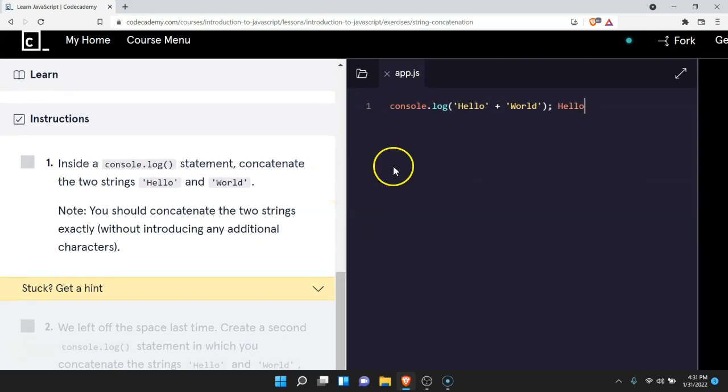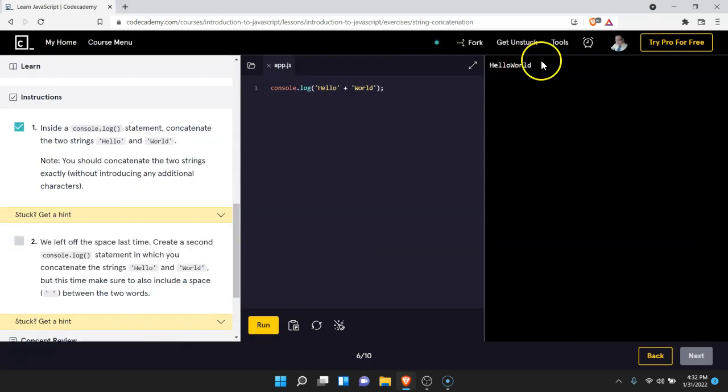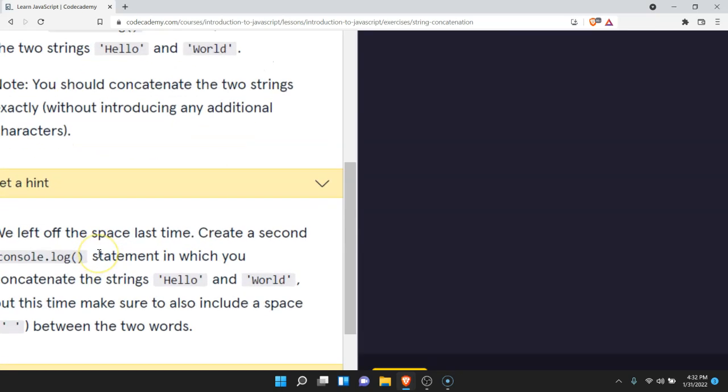Let me zoom out just a bit. We would expect something like that. Let's see if we pass this. And it did print it out all together. We left off the space last time.